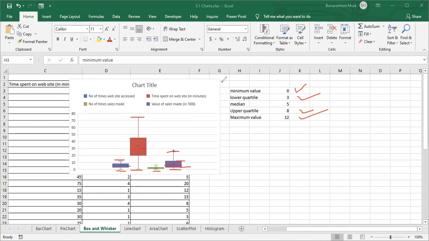Sometimes you may have noticed that you may have some dots right above the upper whisker or just below the lower whisker. These dots represent outliers. Like in this case, we have an outlier here. That is how you interpret a box and whisker.